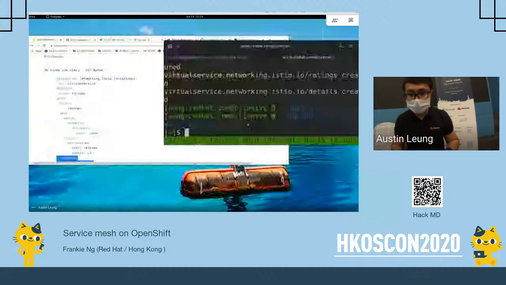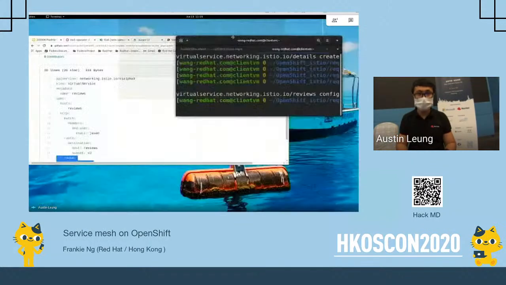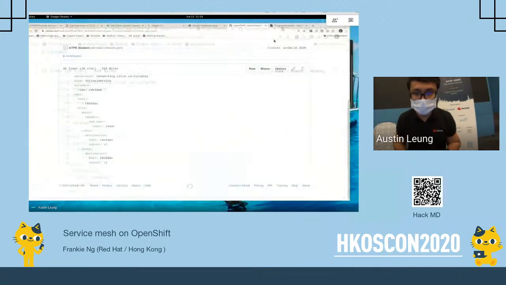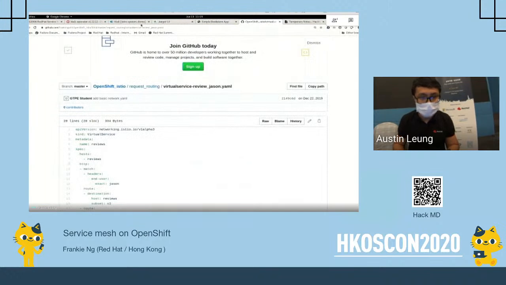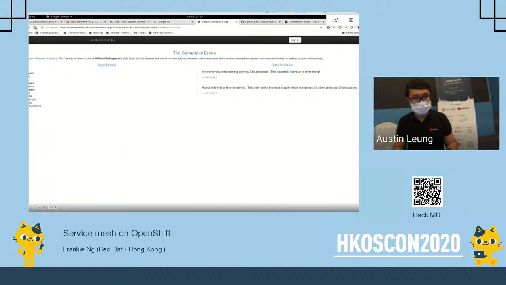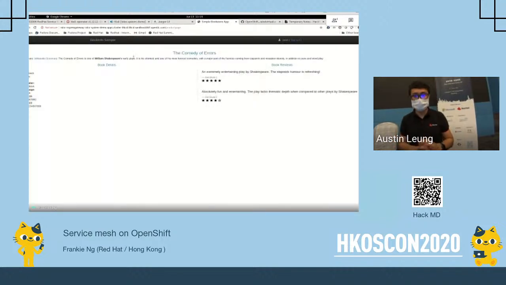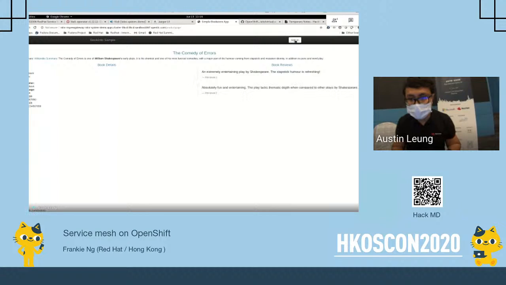So in the control plane, I apply this kind of policy. Yeah, here we go. Let me go to the application page. This time when I refresh, you will see that I can only go to version 1. Version 1 is no star here. And then when I simulate a user called Jason logging in, Jason signs in, and you will see that I only go to version 2. When I log out again, it goes back to version 1. So this simulates how you use the user identity to do routing.